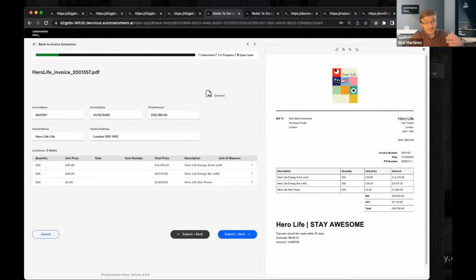Here, as I cycle through a couple, they look very different, but they have similar data points. They have customer information, they have PO numbers, they have line items. In this case, and this is another way to orient the human in the loop, this is another validation type of use case for the human in the loop.